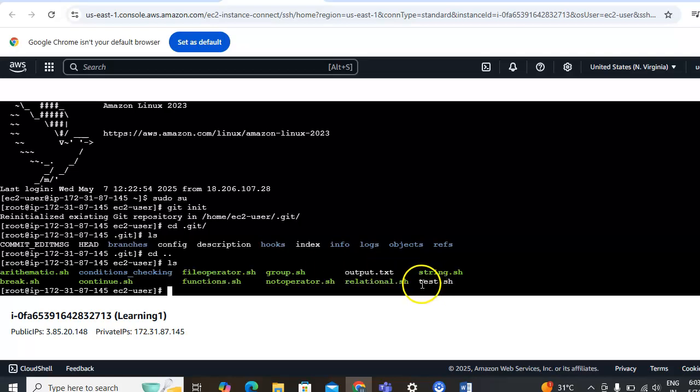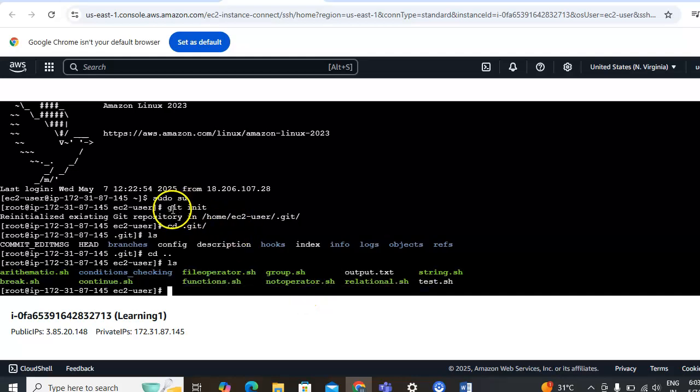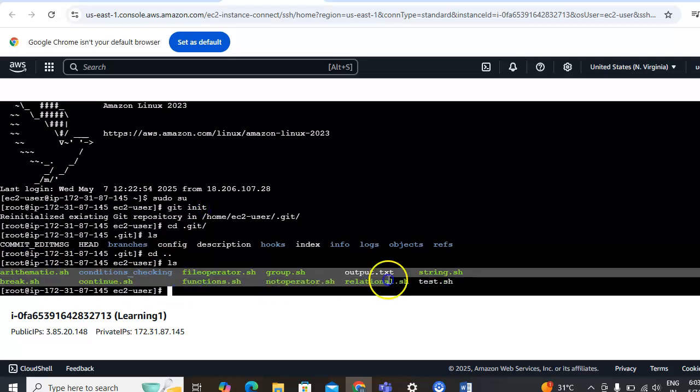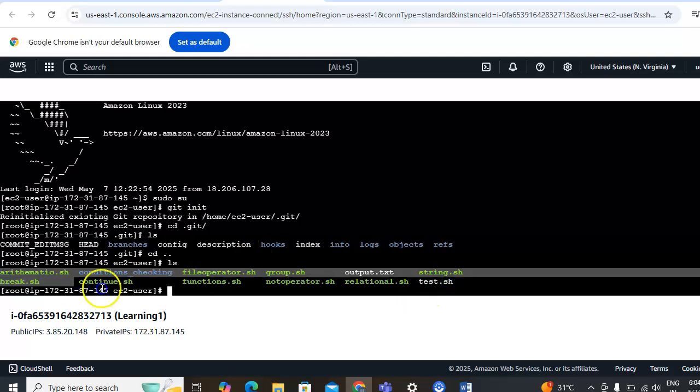Currently I have this test.sh file. I initialized a local repository using git init, so currently it is a local repository. In the local repository, all these files are there. Now I am selecting only the test.sh file to move from local to remote. First, we also call this the working area.